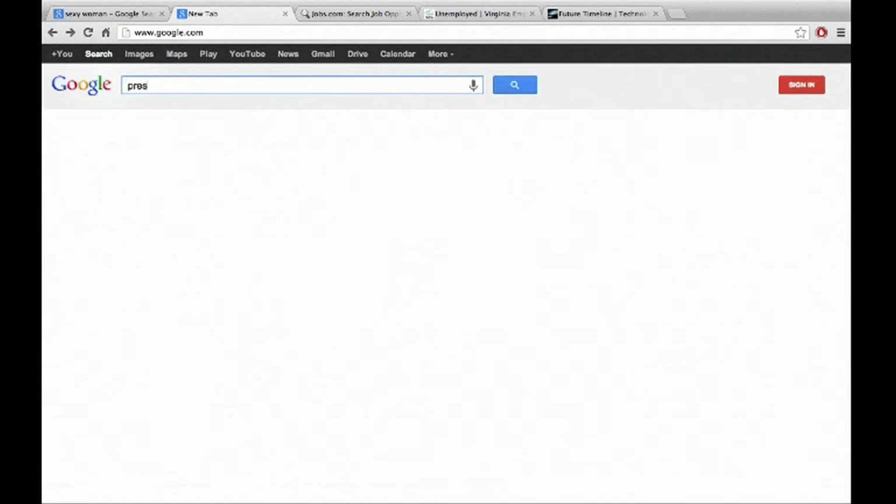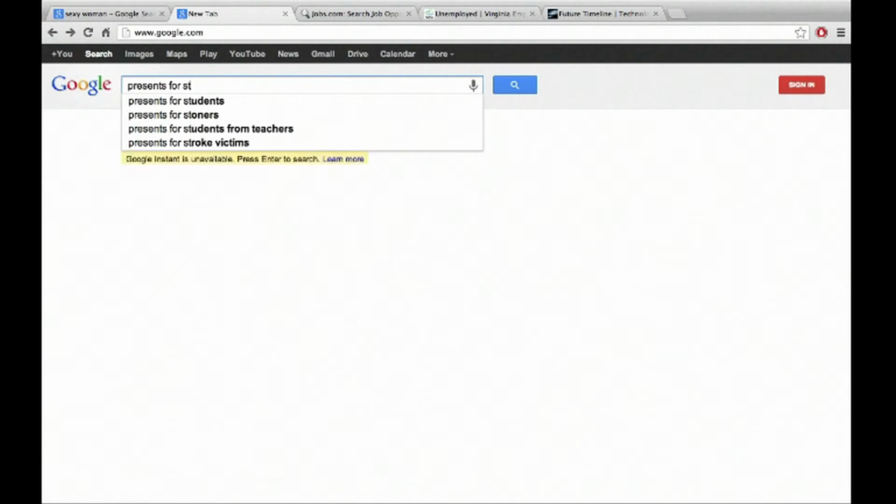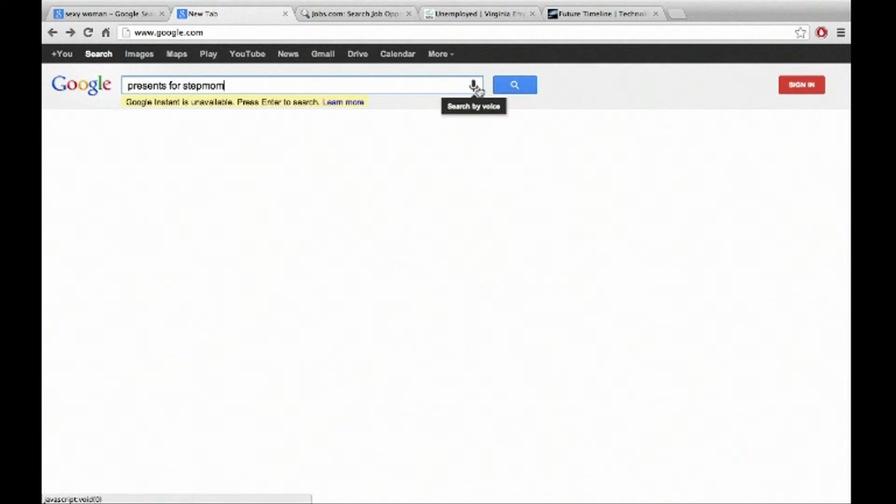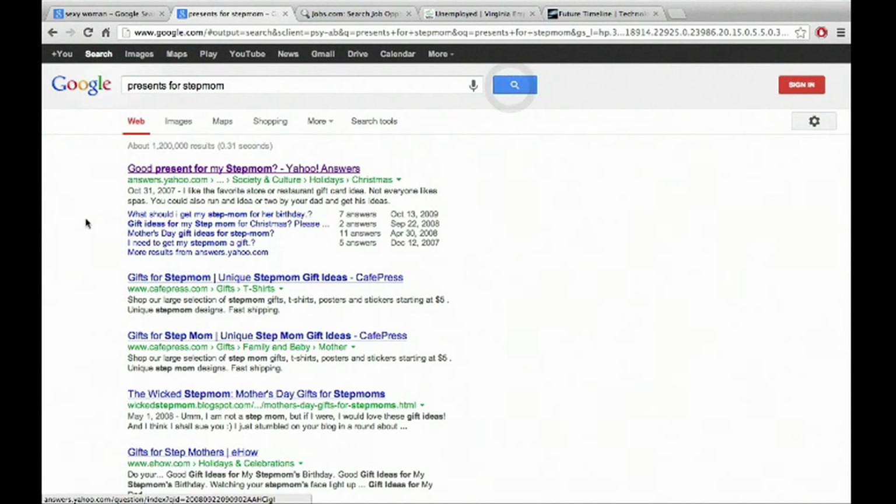If you write something in like presents for stepmom, you could also press this button here. This blue button is your search button. That's a mic, so that's when you search by voice, but we're not interested in that right now. So you can hit the blue button or return or enter, whatever your keyboard has. Great. And now here's our output.